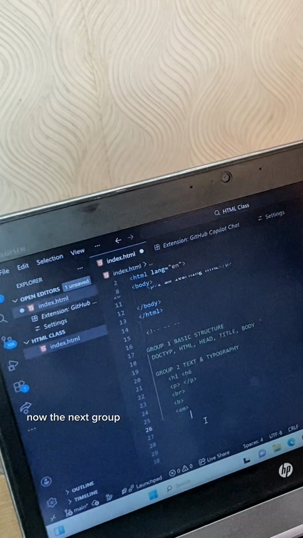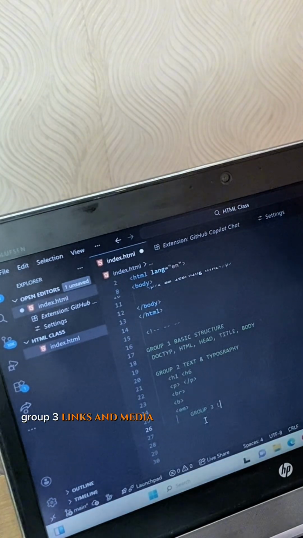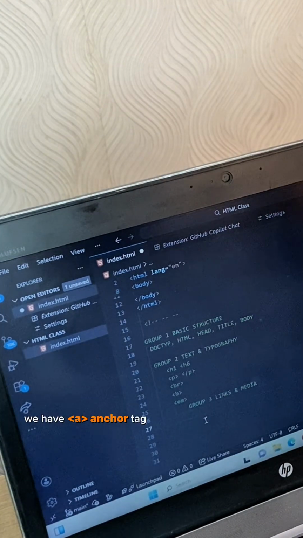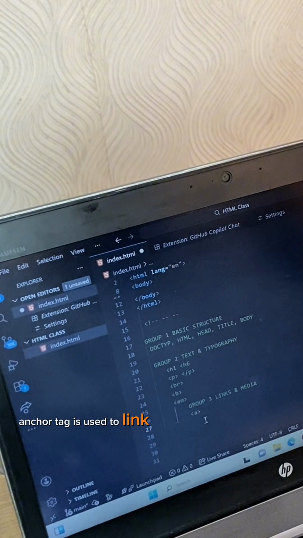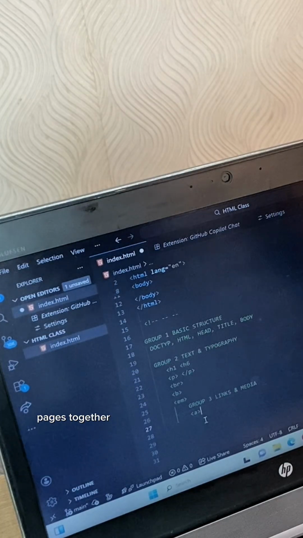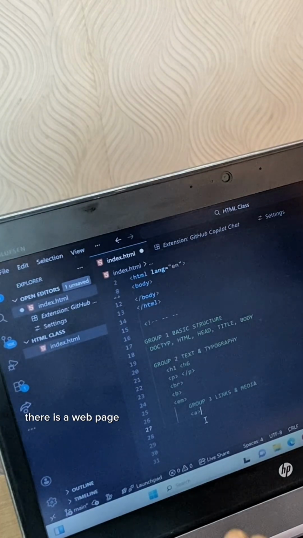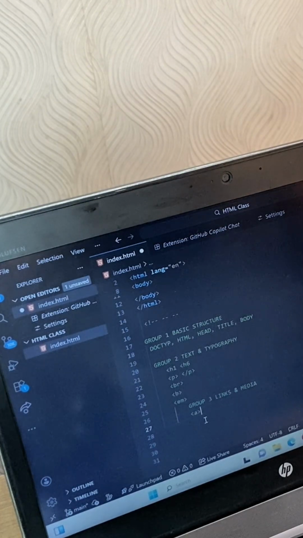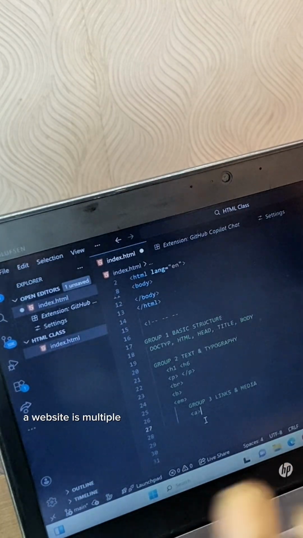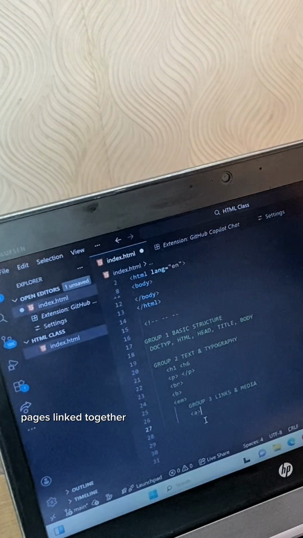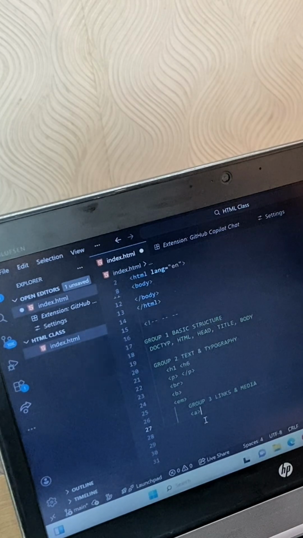Now the next group, group 3, links and media. We have the anchor tag. The anchor tag is used to link pages together. Now, a website is not just one page. There is a web page, there is a website. A web page is just a page. A website is multiple pages linked together. And it's this anchor tag that links them together.